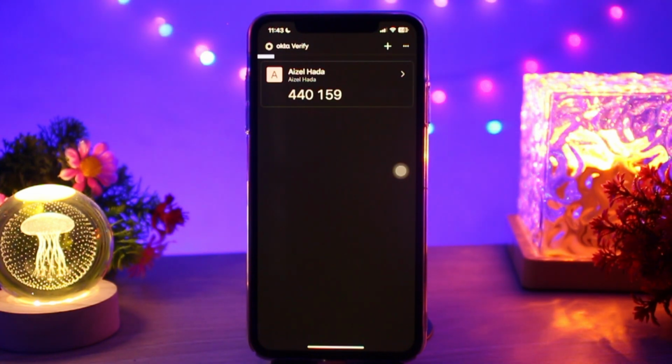The Okta Verify app still does not show the secret key directly after setup because it's designed to add accounts via scanning a QR code for security reasons.